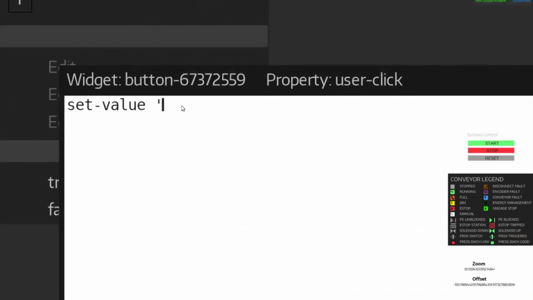So set value, a little tick mark, or single quote, then paste that widget name that we just copied, space, another tick mark, and text. That's a property we want to change, and then space, quote for a string, and I'm going to say goodbye. You can really say whatever you want, and then end quote.